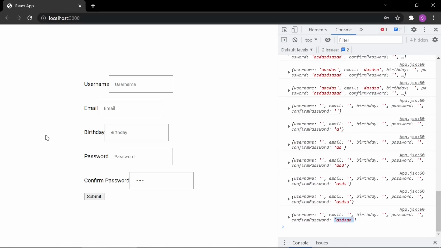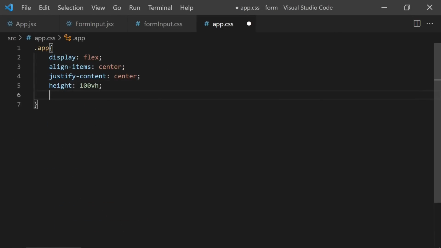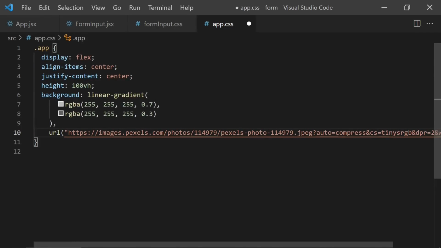You don't have to use any library. We are gonna use only HTML and CSS. But first, let's give some style. Firstly, I'm gonna give background image here. I will just paste my image here. I just found a free image on Google and I gave some opacity for this image.